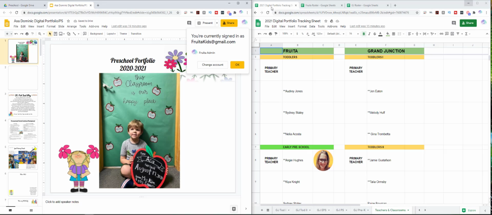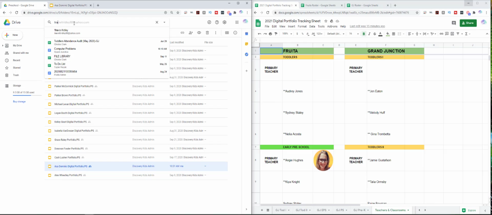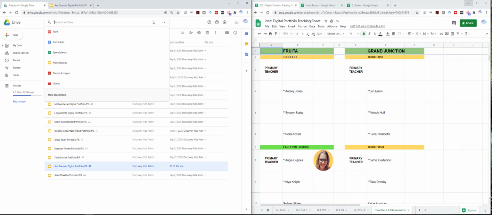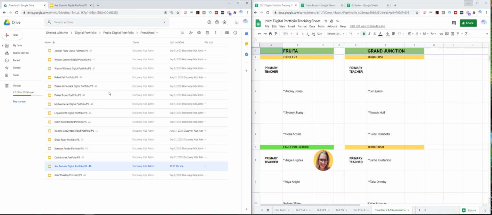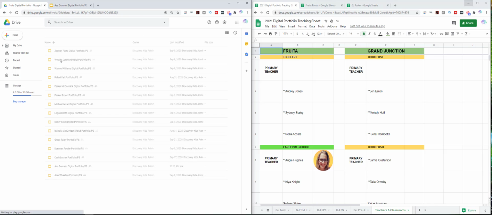The tracking is the same way. If you're in your drive, you could just type in here tracking, and there it is, 2021 digital portfolio tracking. I've got it right over here on this screen. Okay, so that's how you navigate to the tracking sheet and your children's portfolios. All right, because I could go back and I can open up pre-K and so forth. So we're just going to focus on preschool here now. So that's how you get there.